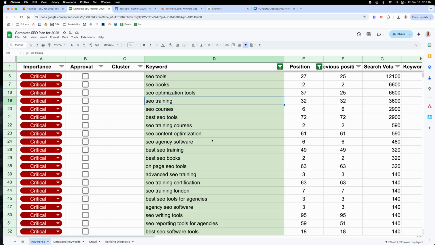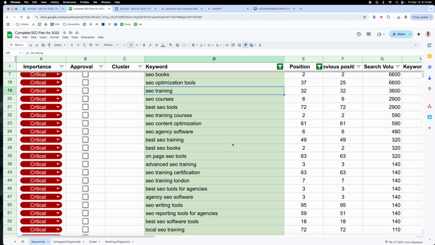So a lot of these have different intent, and that's really important because if it has different intent, we should have a dedicated page specifically for that keyword phrase. So just go through and identify those critical keywords.